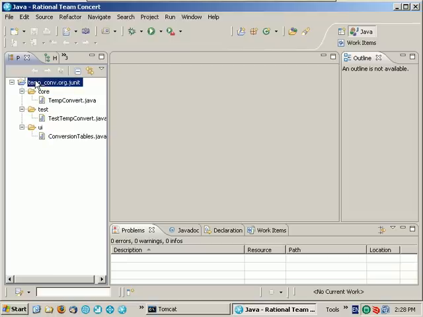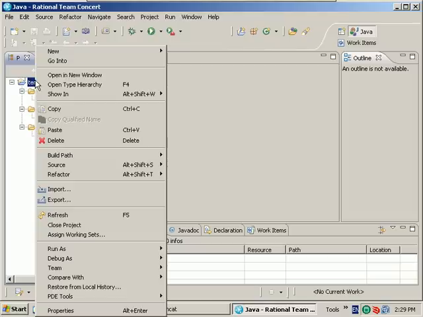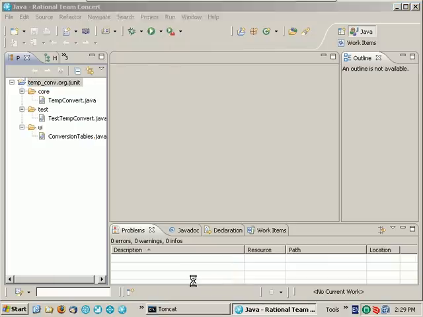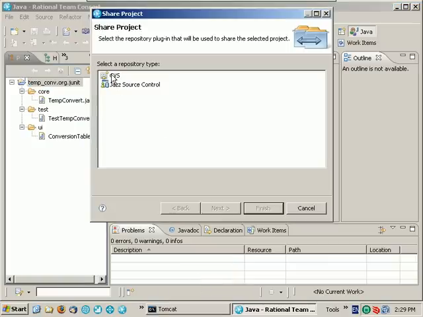So now we want to share this code through our Jazz Source Control repository. So we'll right-click and from the Team menu, select Share Project. We have the option of choosing either CVS or Jazz Source Control as our version control repository. We'll choose Jazz Source Control and click Next.